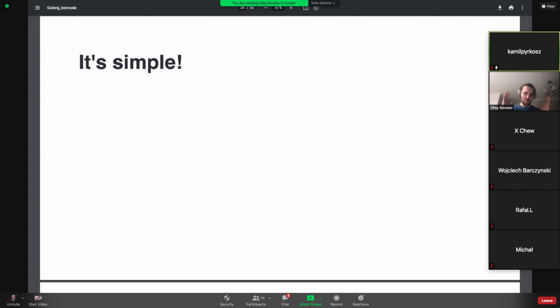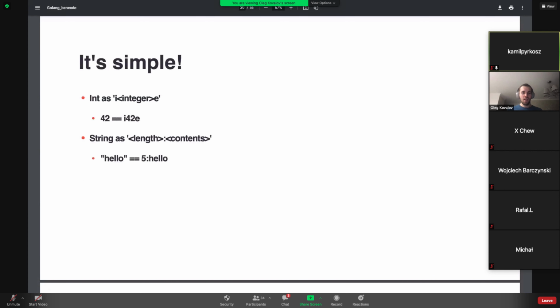So first thing, it's pretty simple. Encoding an integer is just wrapping your integer with I and E at the beginning and the end, and that's all. A string is almost the same. You need to prepend the length of your string, add a colon, and write your string. As simple as it can be.